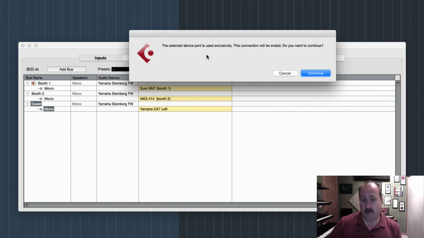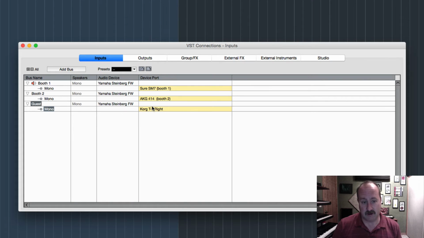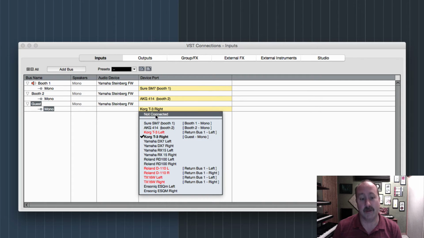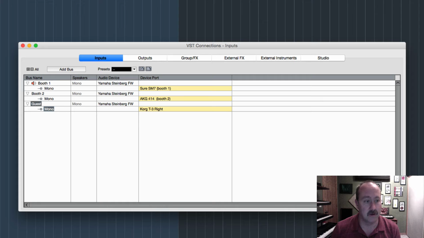So actually, let me do this. Say I went in here and said, no, I want to use that one. It's going to come up and say, that port is used exclusively. Do you really want to keep going with this? And you can say yes, and it will connect it to that. But now I've just messed with my Korg rig in the background. I have to go back and put that back later to use it for its intended purpose.